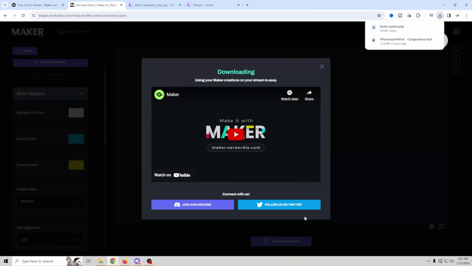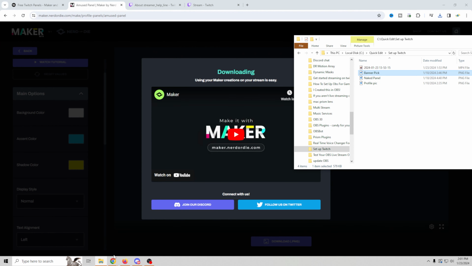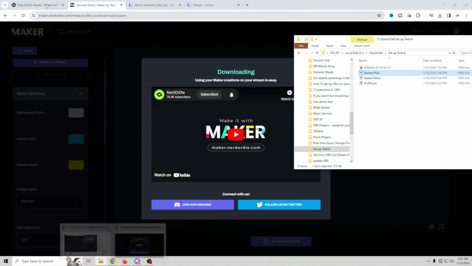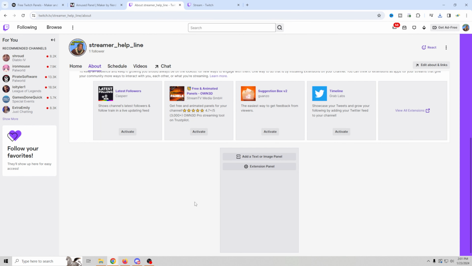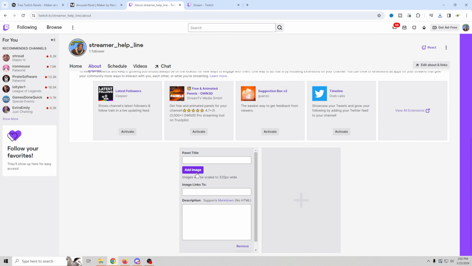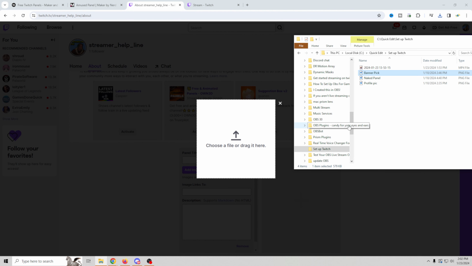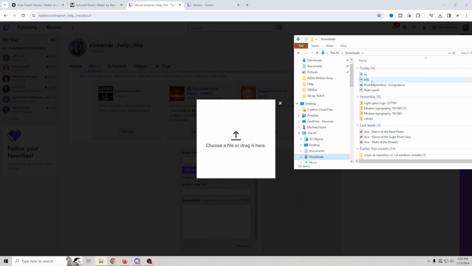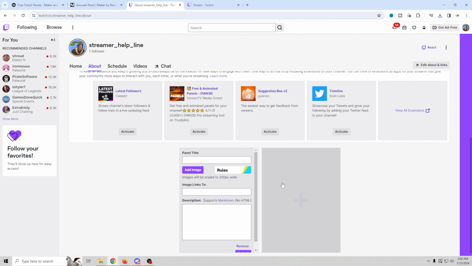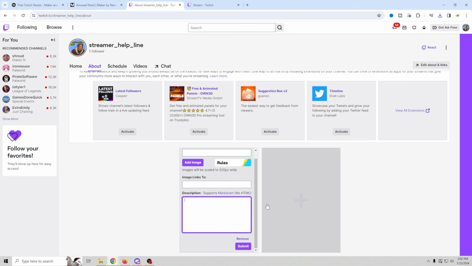And it's really simple. We could just download the PNG, and so now we've got our rules panel PNG right here. And all we have to do is then go into Twitch, and we can click the plus. We can add a text or image, and we'll add an image. And all we have to do is go to our downloads where we just downloaded that image, drag it there, done. And so now we have that. And all we have to do is kind of put our rules in there.